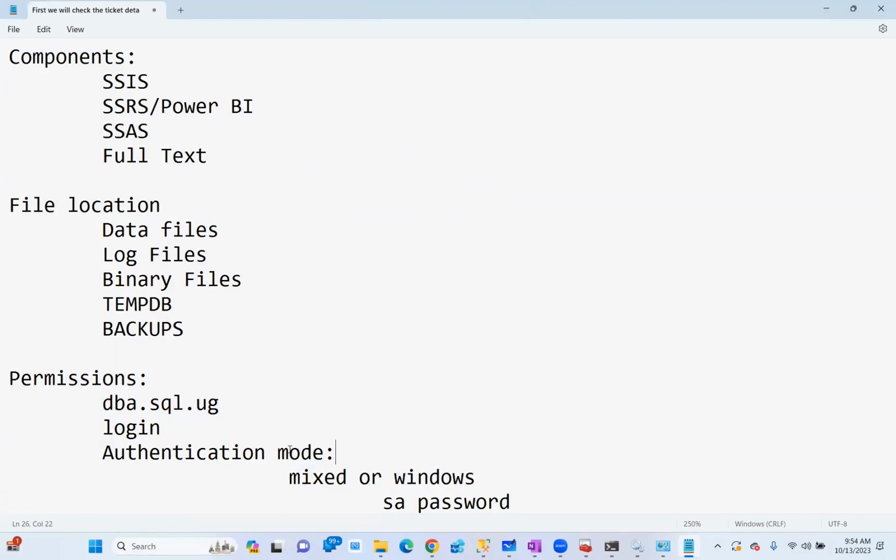What is this authentication mode? What is Windows? What is this SA password? No worries. Under the security concept, we will discuss everything with live demos. No worries at all.